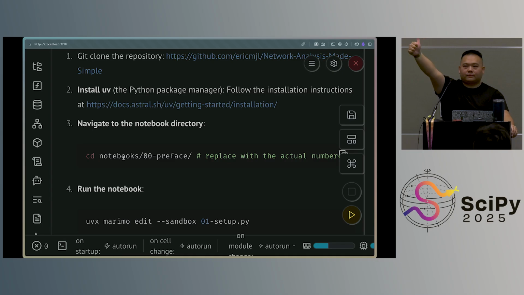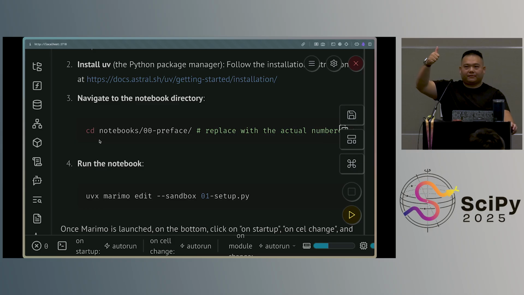Okay, I want to do a quick pulse check. How many of you are done with setup? That is, you have uv installed. That literally is all that you need. If you have uv installed, that's good. And how many of you have managed to launch this notebook by following these instructions? Can I get a thumbs up?